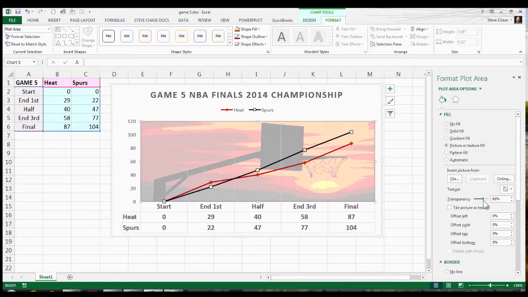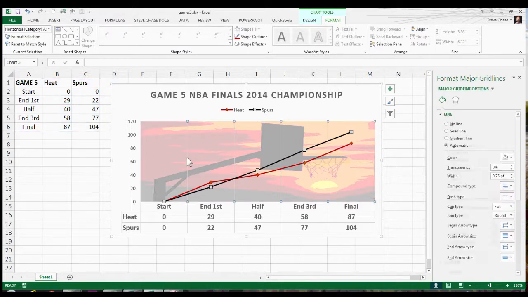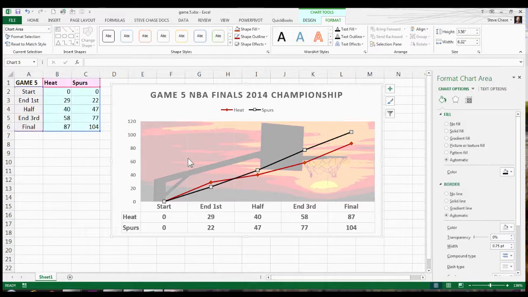So it's about 65% right there. 63, that's fine with me right there. So that looks nice. One thing that's distracting me is these lines here. So perhaps I can click on a line and then hit delete to take those away.